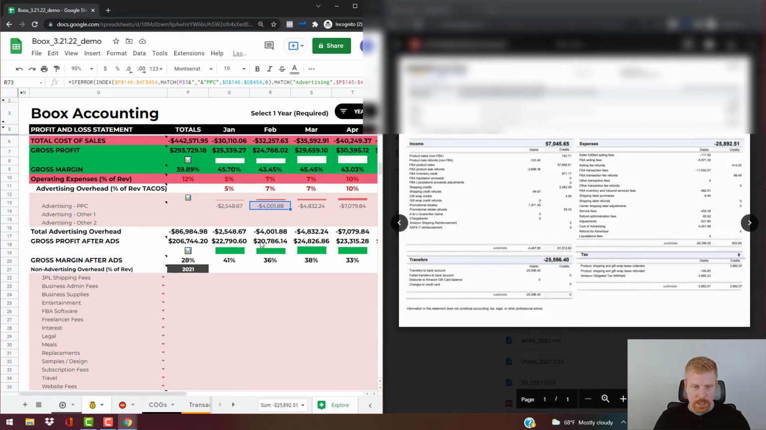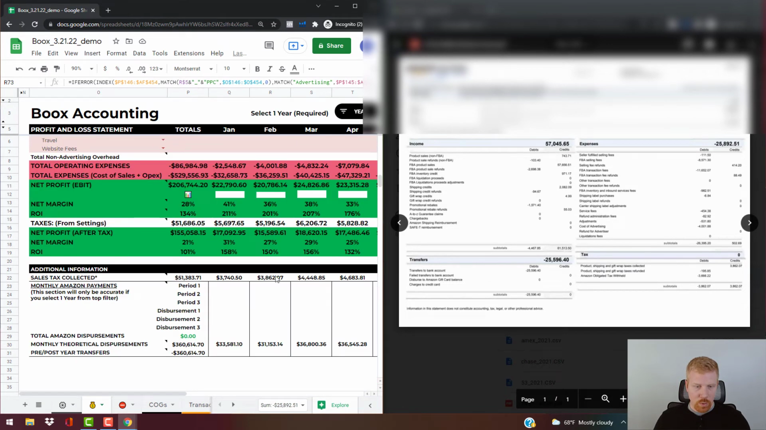Sales tax as well. If I scroll all the way down to this more info section, you'll see sales tax collected $3,862, which matches this 3,862. I know that's kind of hard to see, but that value right there.